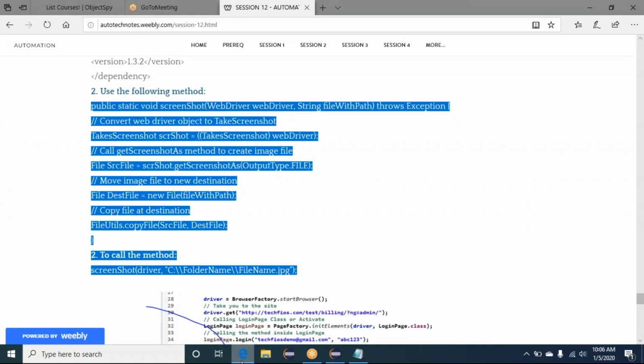So we got this method, and that method name is screenshot. It does take two things: one, WebDriver, and two, file path, meaning where do you want that screenshot to be saved? Yeah, and that's it. And how are we going to call it?